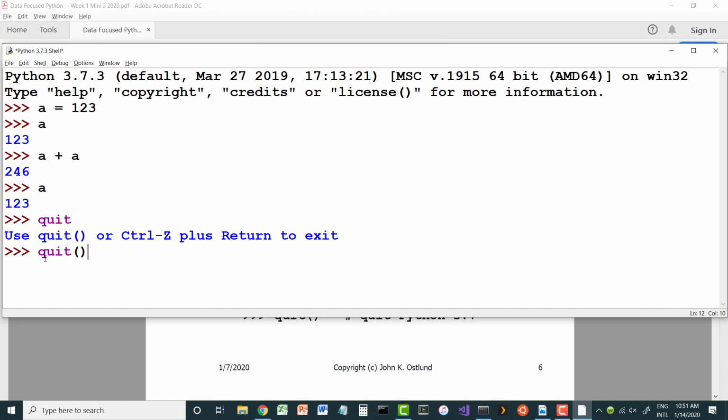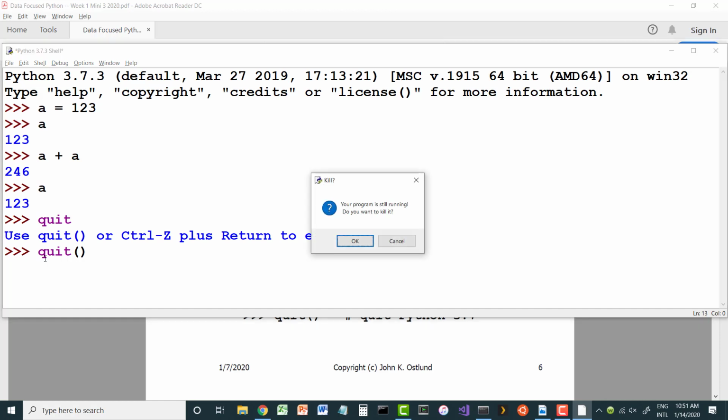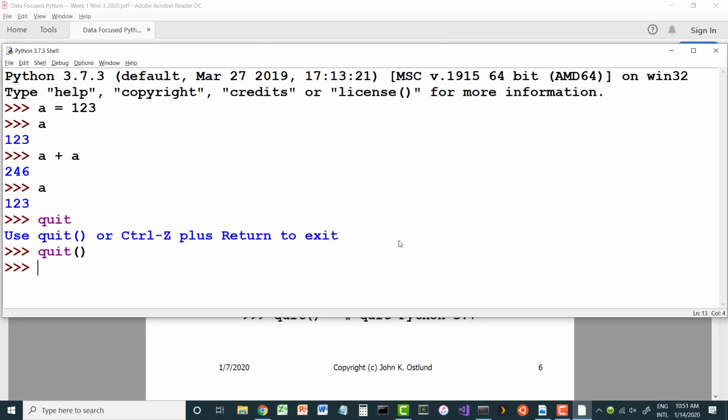So I'll do that now. And I'm asked, do you want to kill the program? The program is still running. I'm going to say cancel so that I can stay in my Python interface.